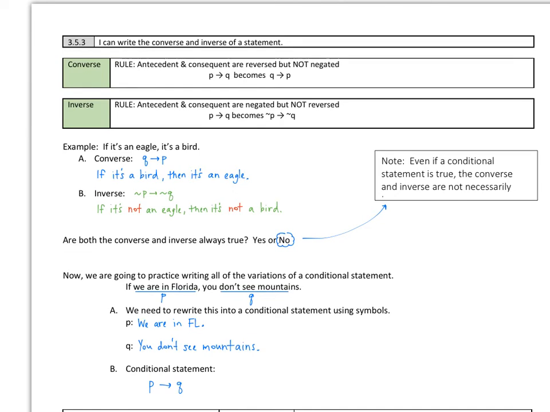Okay, we're now going to talk about 2 more types of statements. The first one is called the converse. To determine the converse, we simply take the antecedent and consequent and we reverse them. So we're not negating them, we're simply reversing them. So P implies Q, our conditional, becomes Q implies P.